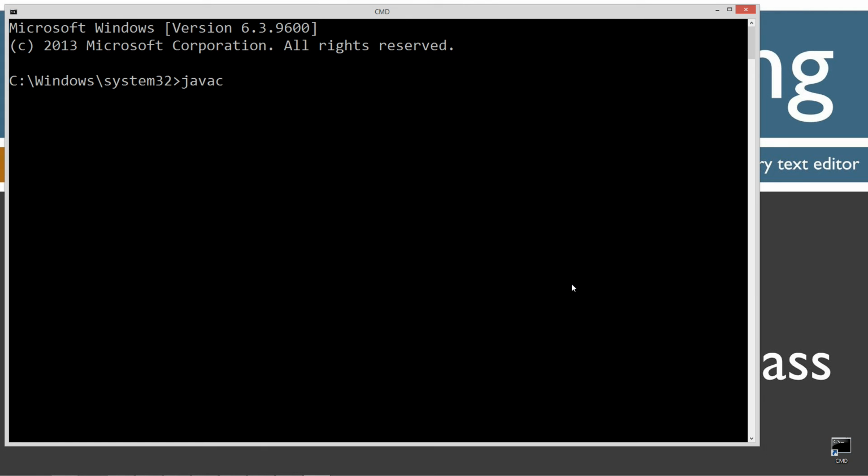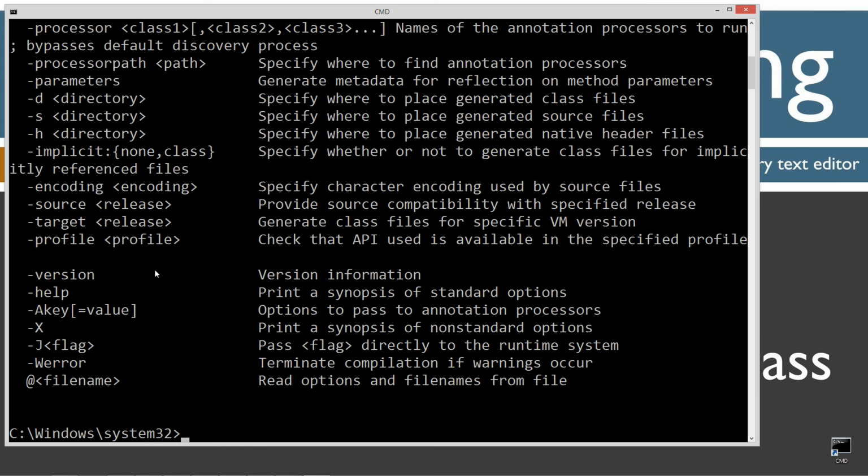First thing you want to do is type in javac, which is the Java compiler command. You should see all this stuff scroll by. However, if you receive an error message, watch my tutorial on installing the Java Development Kit. Make sure you get that installed and configured properly before continuing.